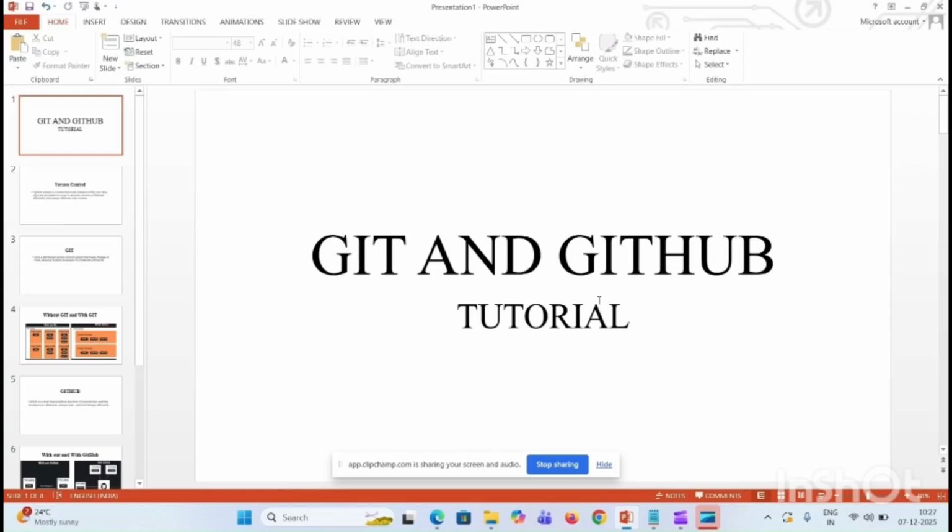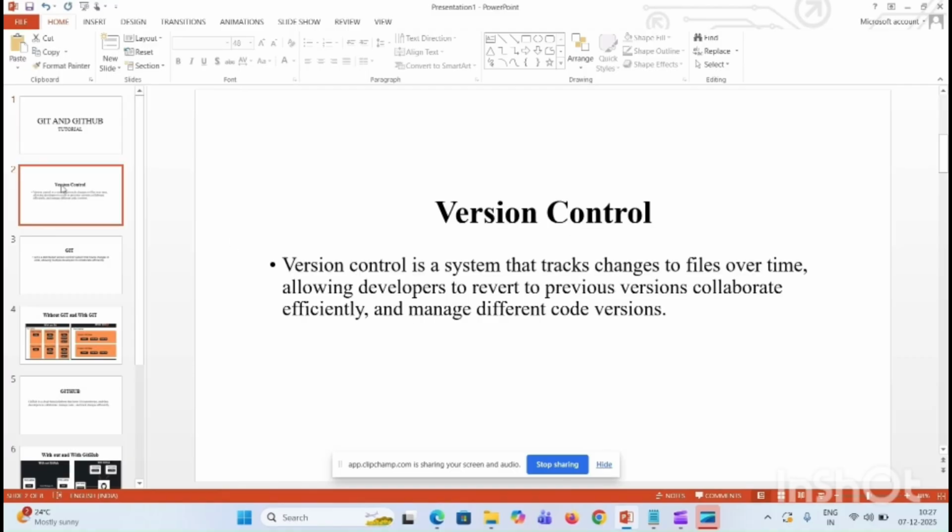Hello everyone. Let us start the Git and GitHub tutorial. First, let us understand version control.